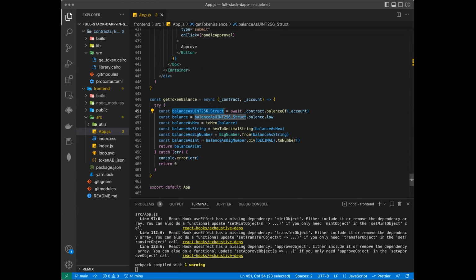Just see it as this U256, which is a struct in the ERC20 token on Cairo. That is how it's being returned. Then lastly, I divided it by the decimal and converted it to a number.